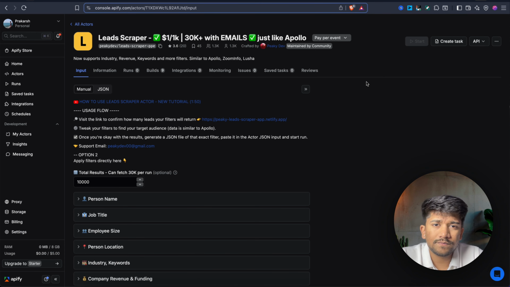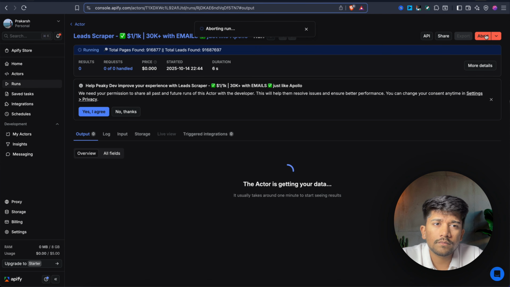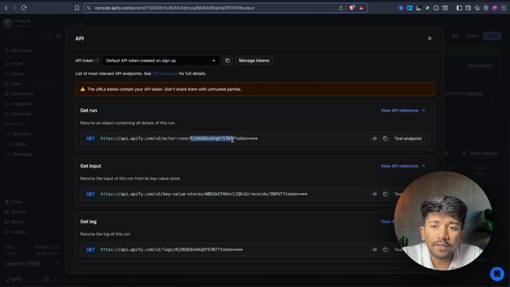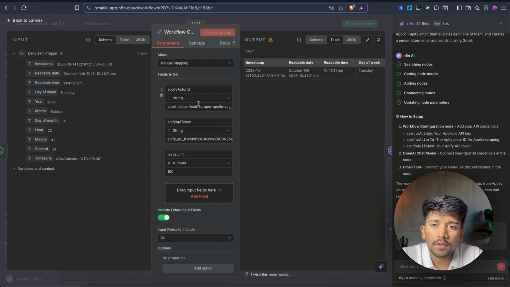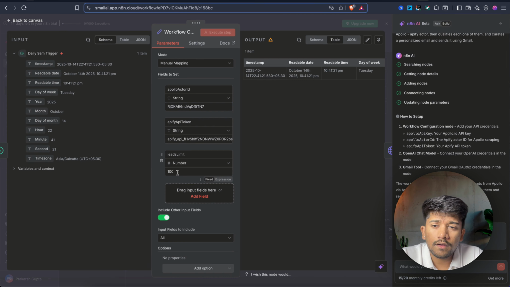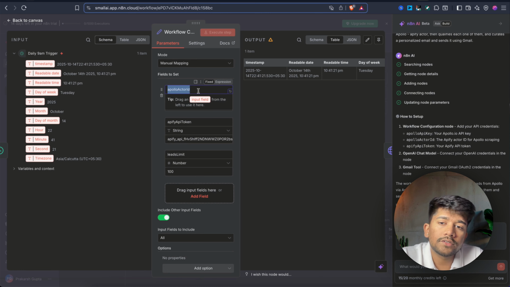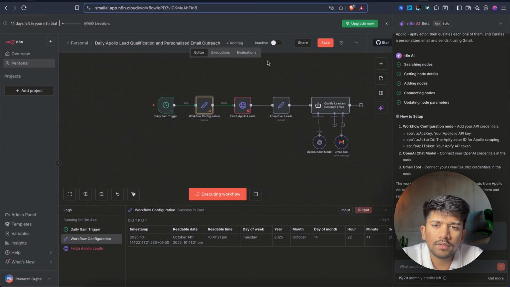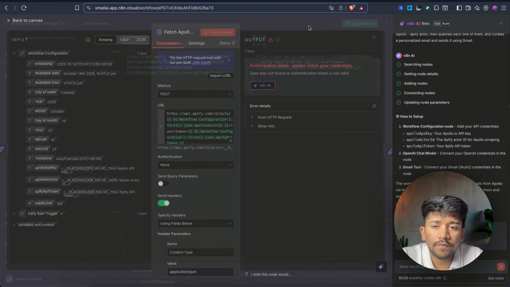Let's start this. And I want to get, this is the actor ID. Just gonna copy paste it here. Actor ID. Leads limiter is at 100. And is the Apollo actor ID actually the correct one? It's the Apollo actor ID. It will be able to get the new one. And there's the Apify token.